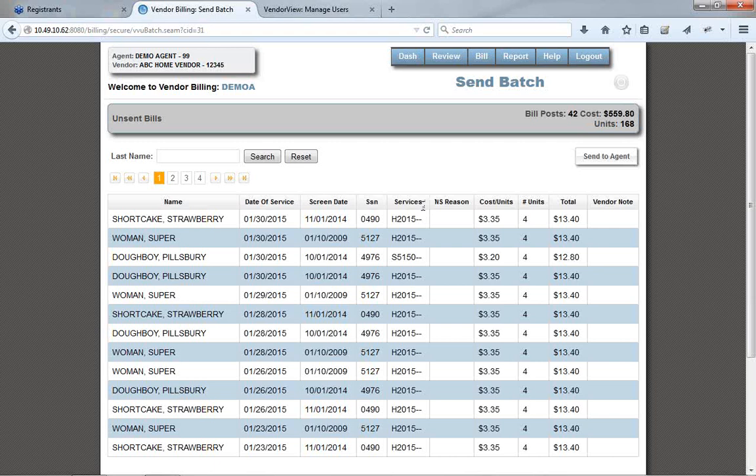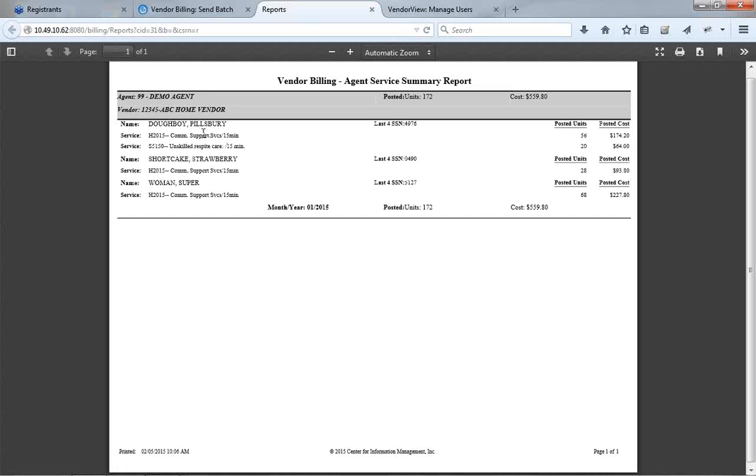Unfortunately, we figured out with some of these bigger vendors that this wasn't very helpful, to have that much detail on the screen. So what we did was, in here, they can now run a report when they're on this page that's called the Agent Service Summary. If they run this report, it's going to give them a summary of the person and the service and how much they posted so that they can verify this before they ship it off to you. Okay? They should have already done that as they were posting, but this is just another double check.